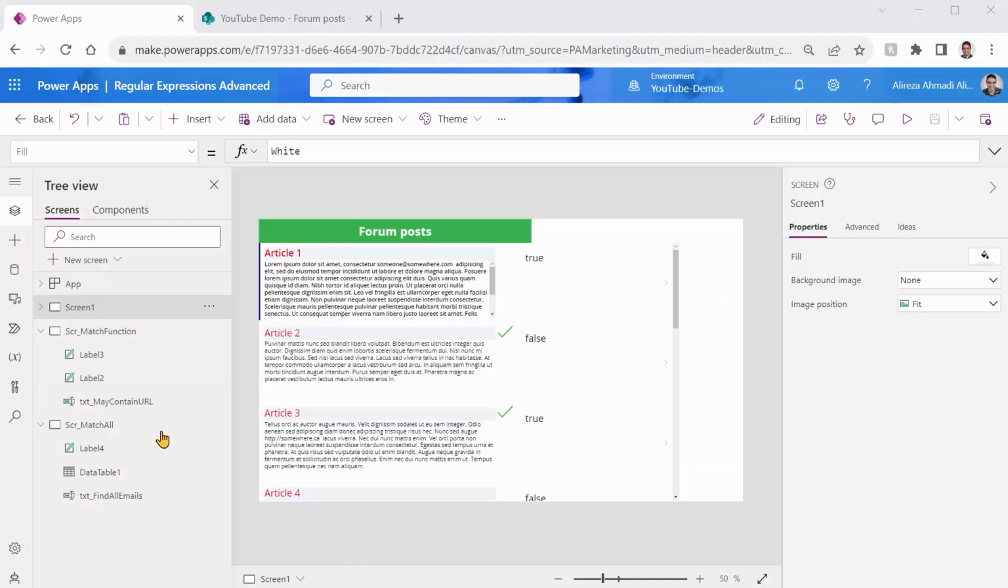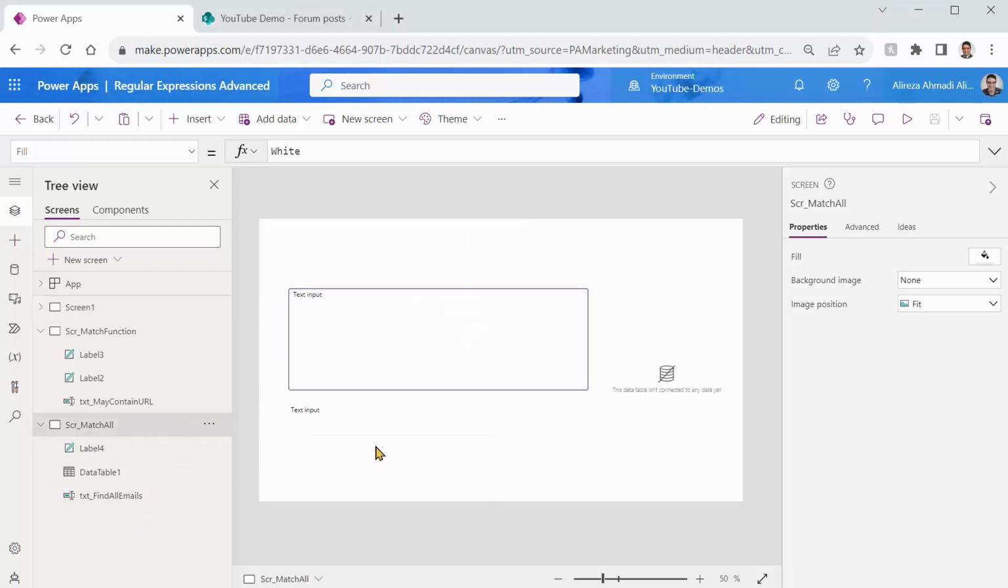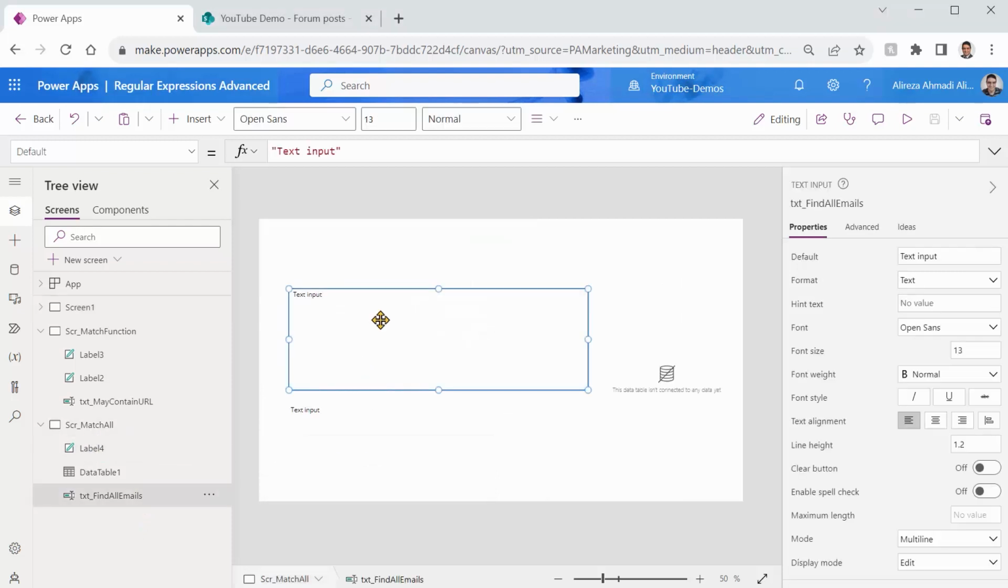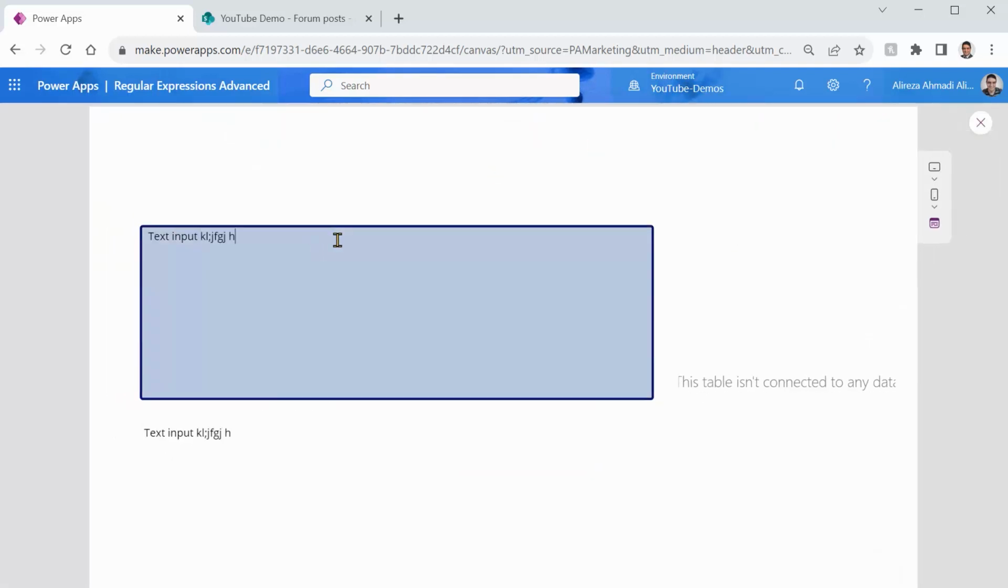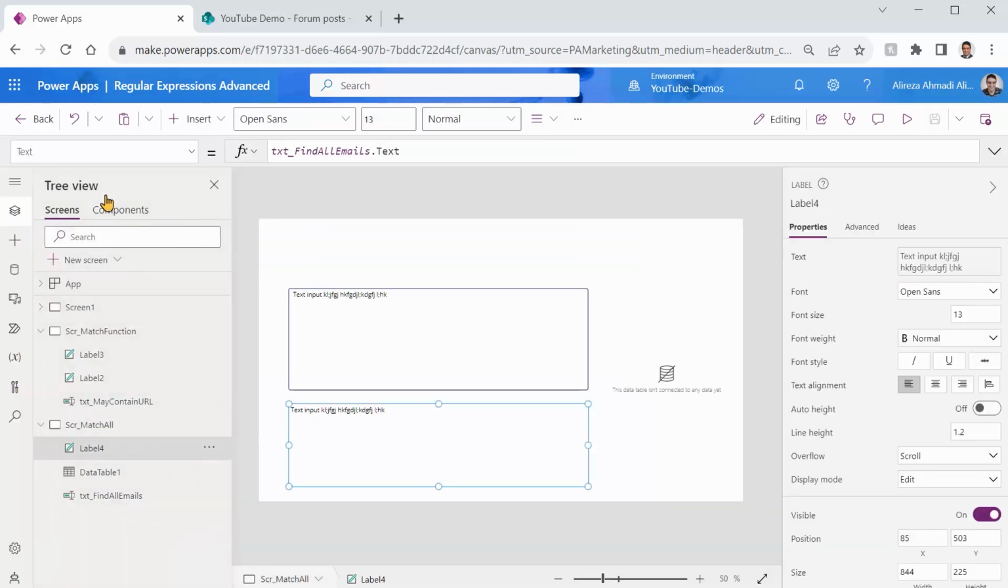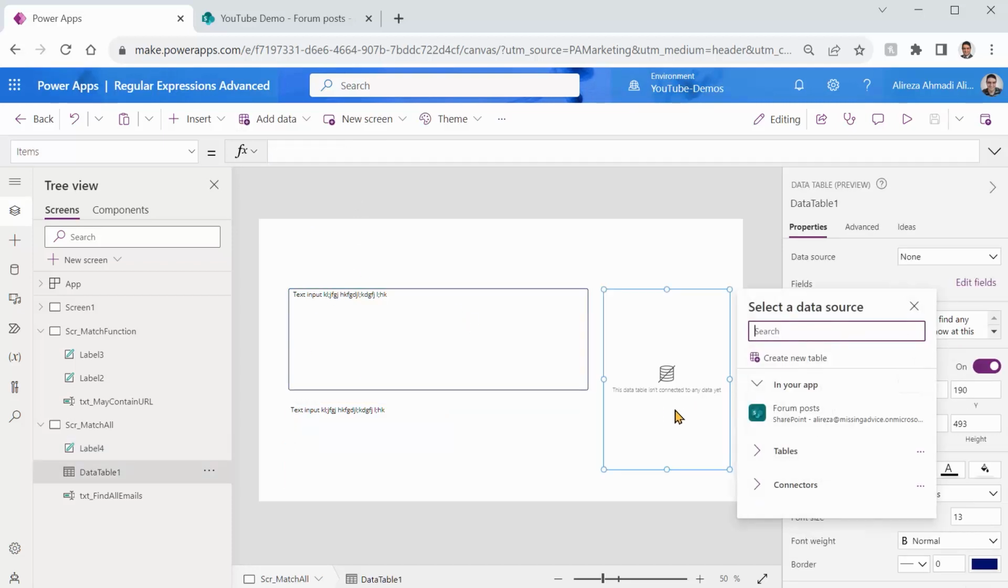As you might have guessed, inside this app, I have added another screen. And inside this screen, I have one text input and a text label. So at the moment, whatever I type here, it just shows it here. The only thing is that for this one, the text property is the text property of the other text input. I also put a data table here to show you what MatchAll returns. This is the interesting part. Now, let's see what we can get out of it.